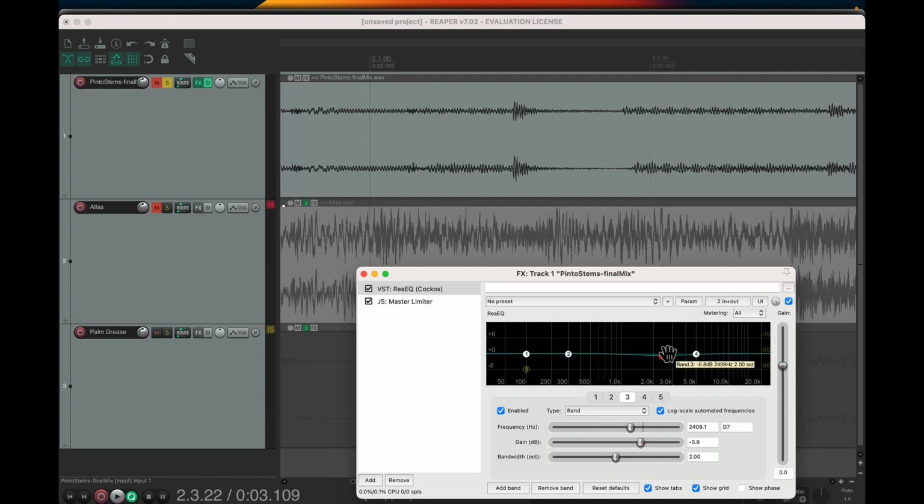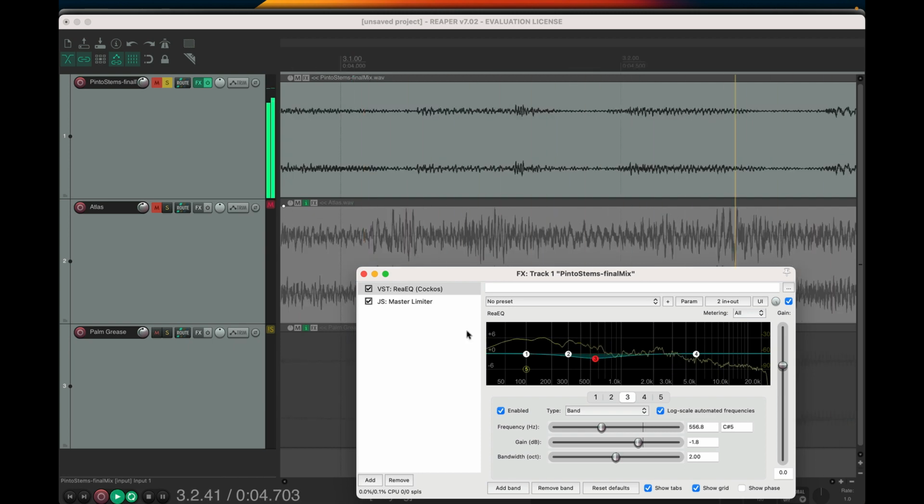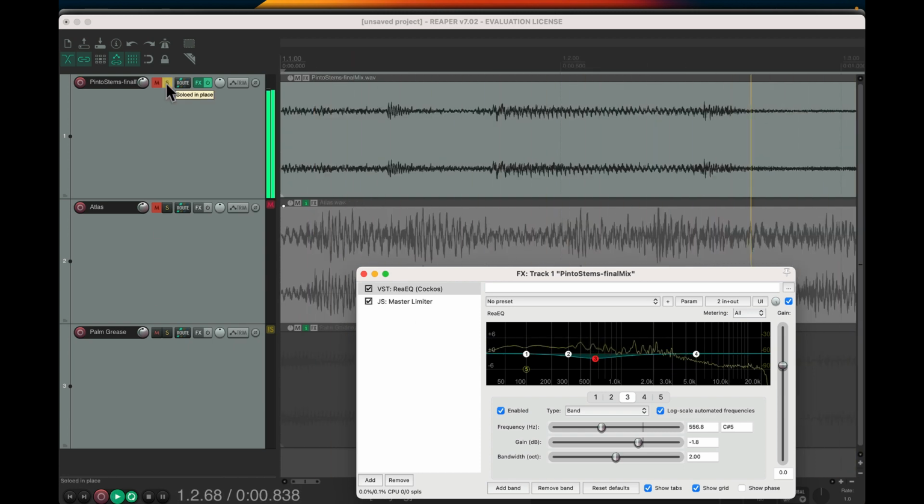So if you want the track to be brighter, instead of boosting in the high frequencies, pull back in the low frequencies to help add brightness. And again, I'm going to compare to my reference.